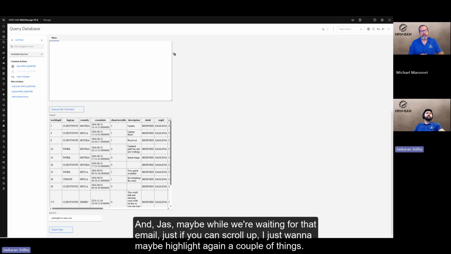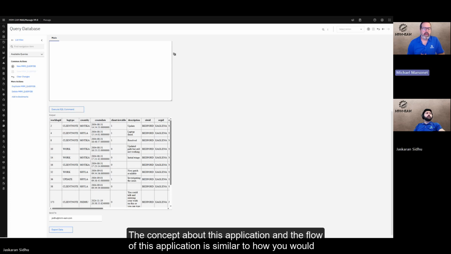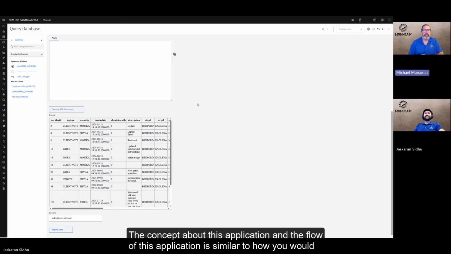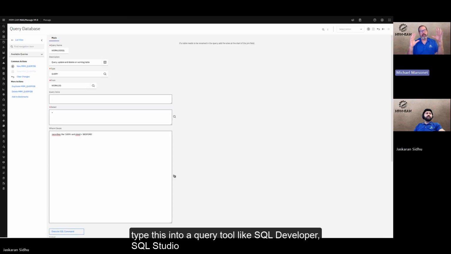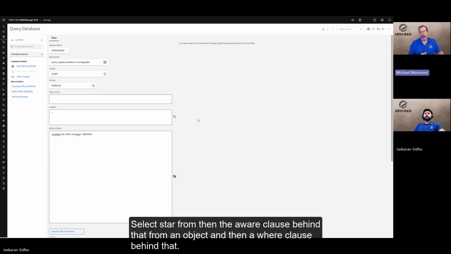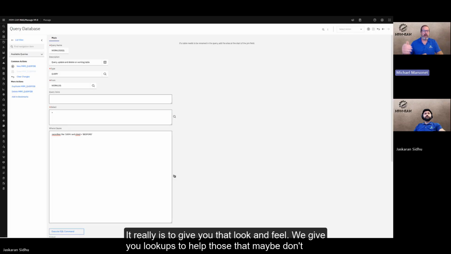And Jazz, maybe while we're waiting for that email, if you can scroll up, I just want to highlight again a couple of things. The concept and the flow of this application is similar to how you would type this into a query tool like SQL Developer, SQL Server Management Studio, Beaver, lots of different tools depending on your preference. Select star from an object, and then a where clause behind that. It really is to give you that look and feel.